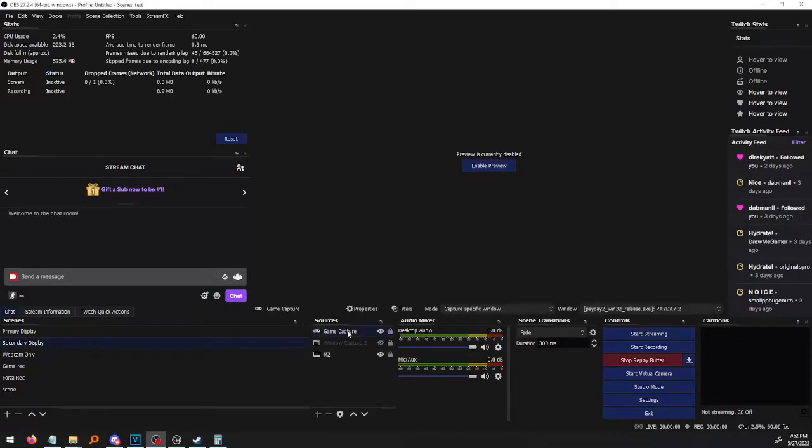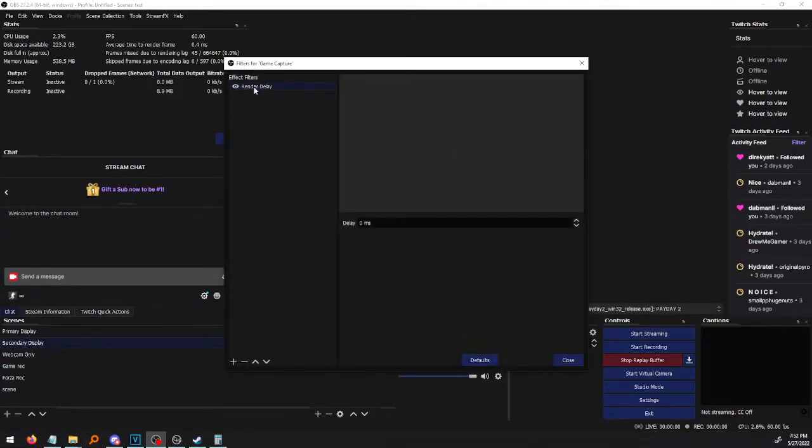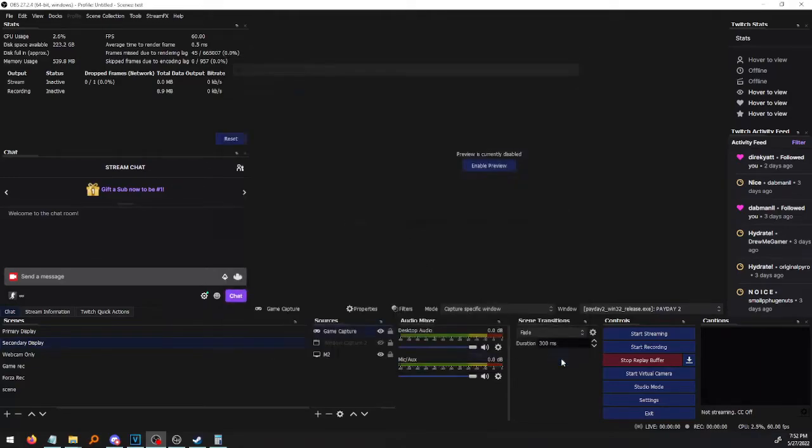In my case, at 60 FPS, 3 frames is 50 milliseconds, so I would go to my game capture, right-click to filters, add a render delay filter, and put in 50 into the value field. After that, you're done. You want to rinse and repeat with the rest of your sources.